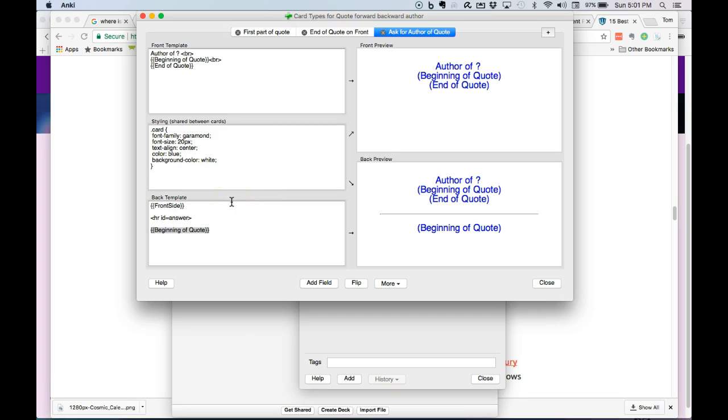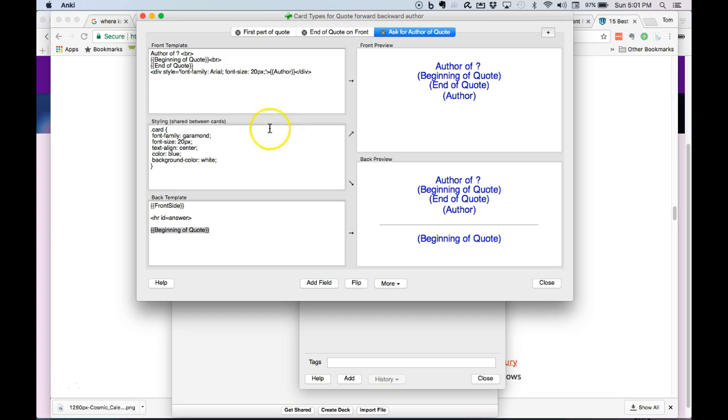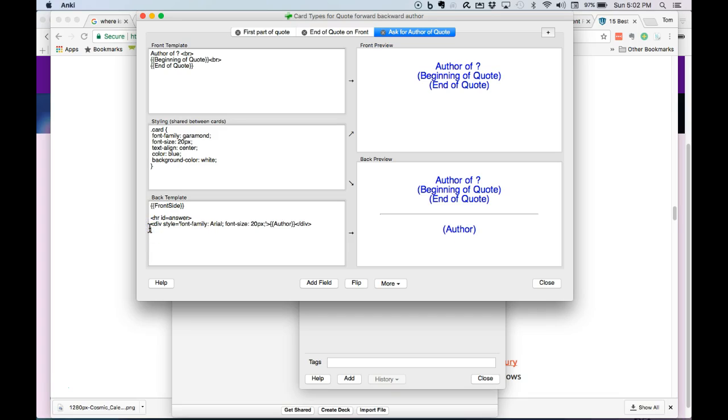Now, what do we need in order to have an answer? So we don't need the back, we just need the front side, and then we're going to add a field. So we want to add a field, the author. Okay, so we say okay. But we didn't want to add the author down there, did we? Where we wanted to add the author was down here. So let's add the author down here. And we don't need the beginning of the quote here. Okay, so author of. So that looks like what we wanted. So let's give that a try.